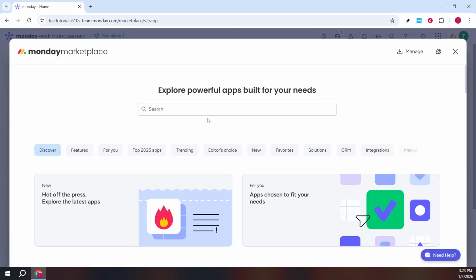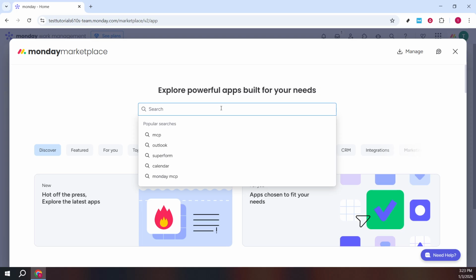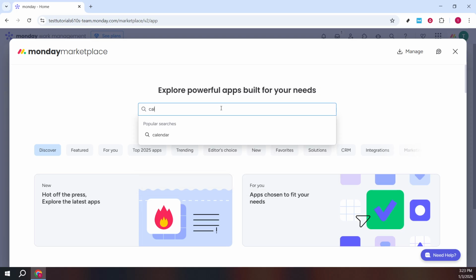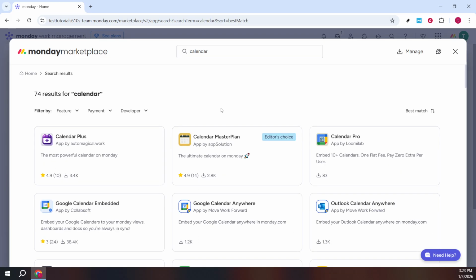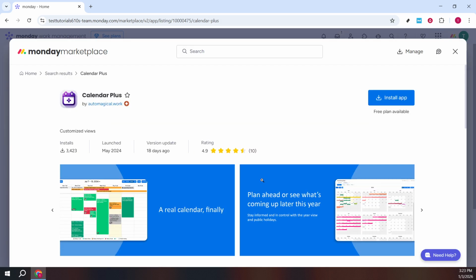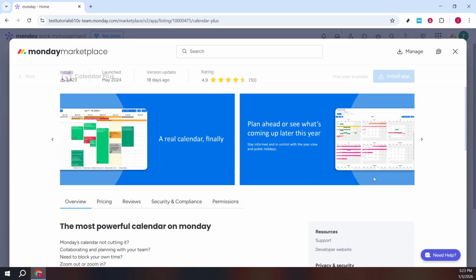In the marketplace, use the search bar and type the word calendar. You'll see several options designed to help turn your boards into a clear, date-driven view. Choose the calendar app that fits your needs. In this walkthrough, we'll use a popular option from the results list. Click the listing to open its details page, skim the description and screenshots to confirm it does what you want, and then click Install App.